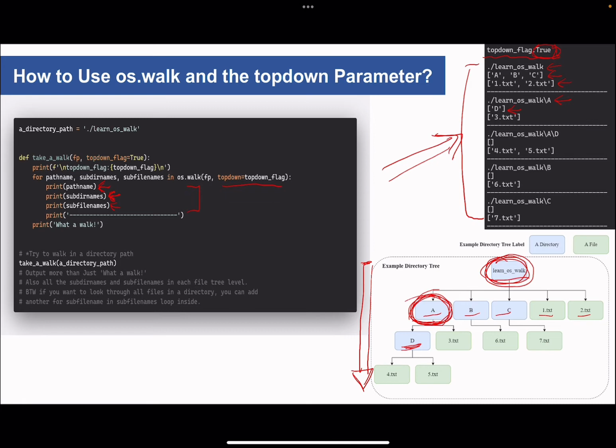So yeah, it's gonna be a list with one element. And as for the third element in this output tuple, it's gonna be the subfile names, which is a list of files under the path name A.